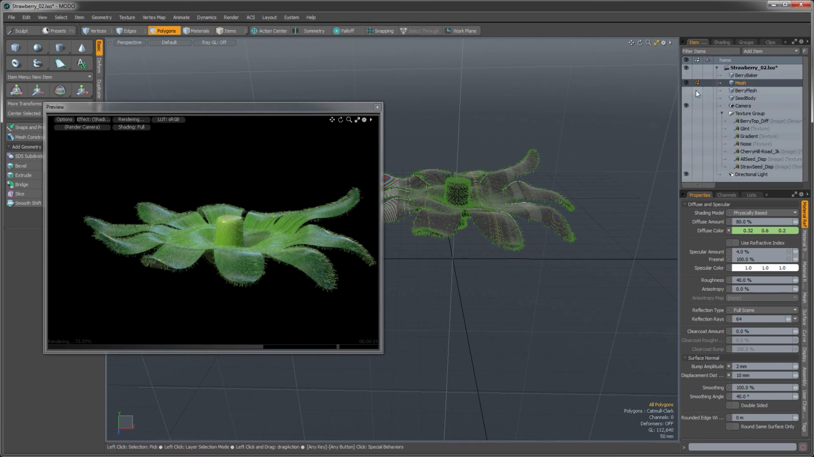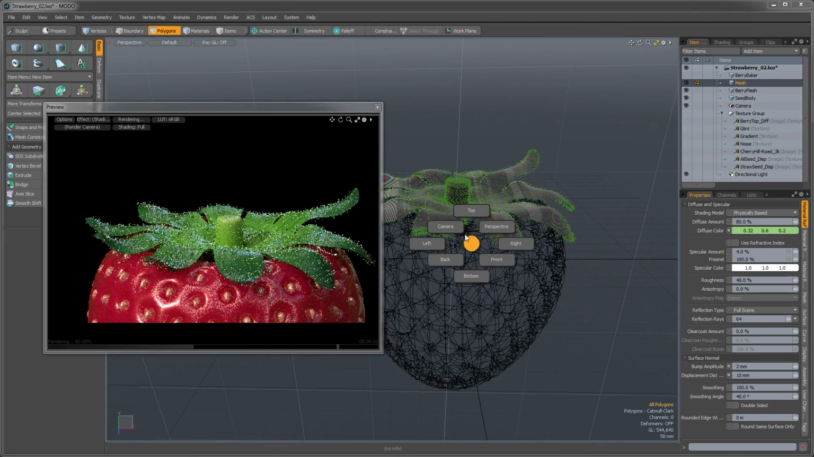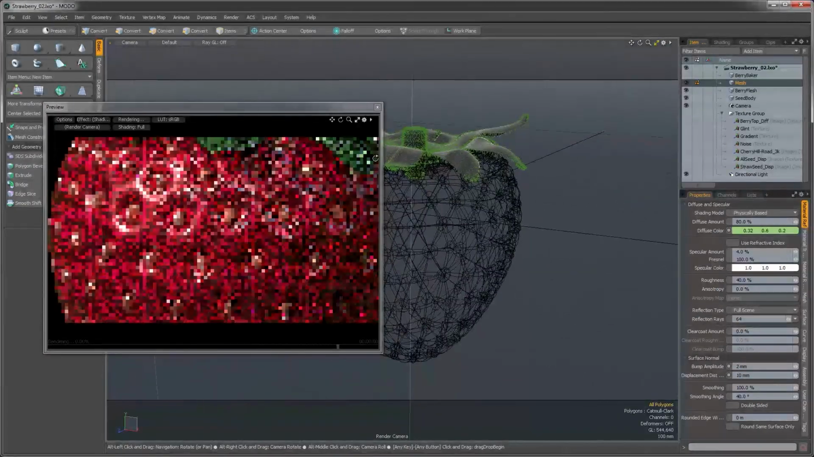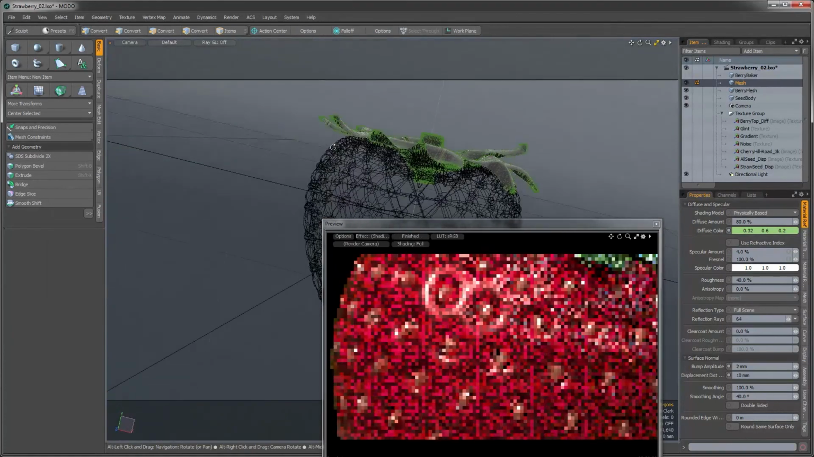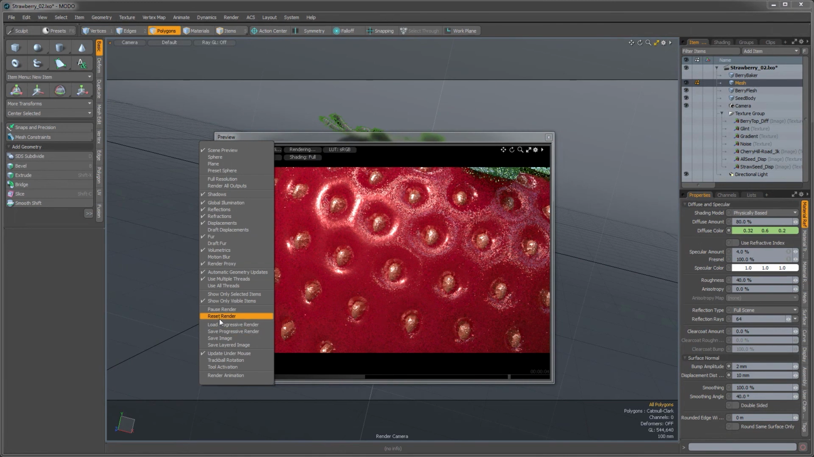All right, let's turn our items back on and assess where we are. And we're going to need to reset this because we zoomed in.